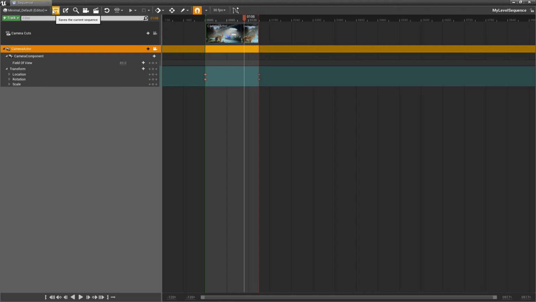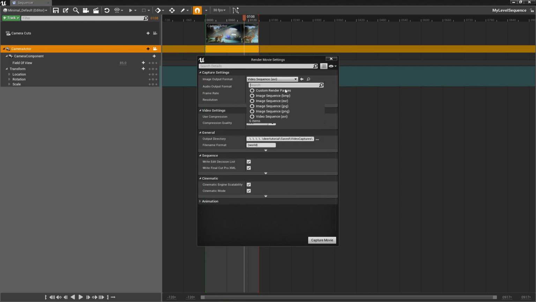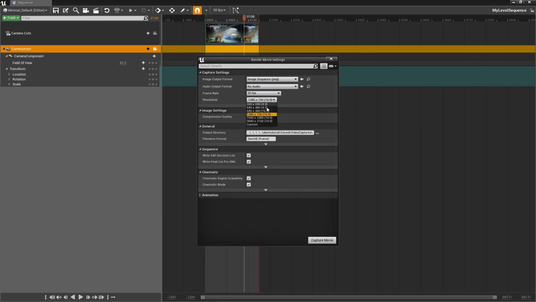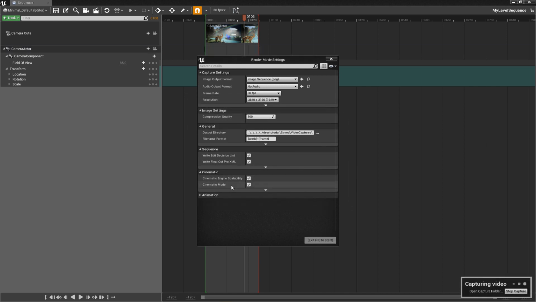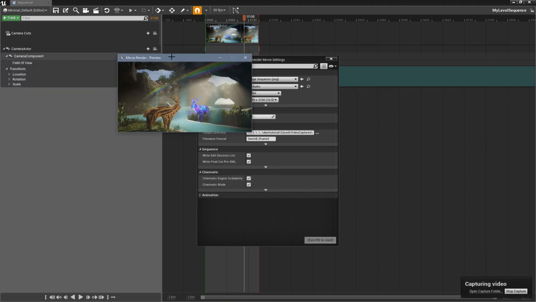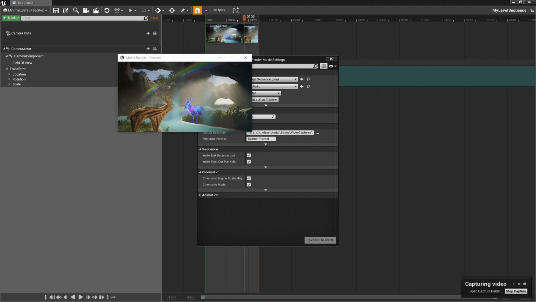I can save that and click Render this movie. I like to render PNG passes, and I like to render at 4K so I can later scale it down to full HD. And then I just click Capture Movie. And with that, Unreal creates an image sequence, saves that to your disk, and you can then later turn that image sequence into a video with softwares like Hitfilm Express, for example.